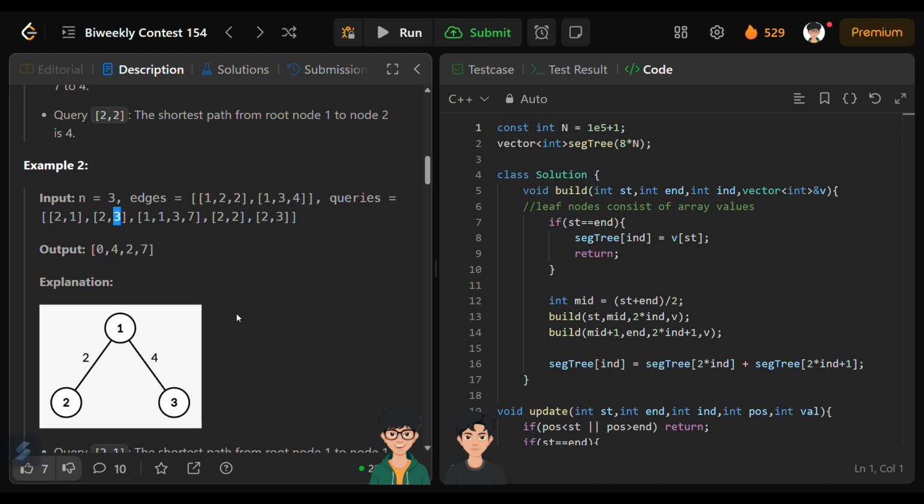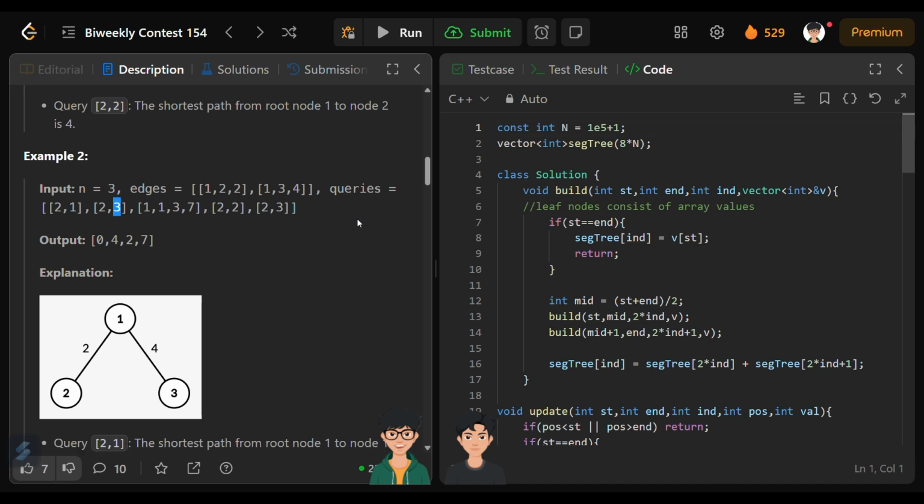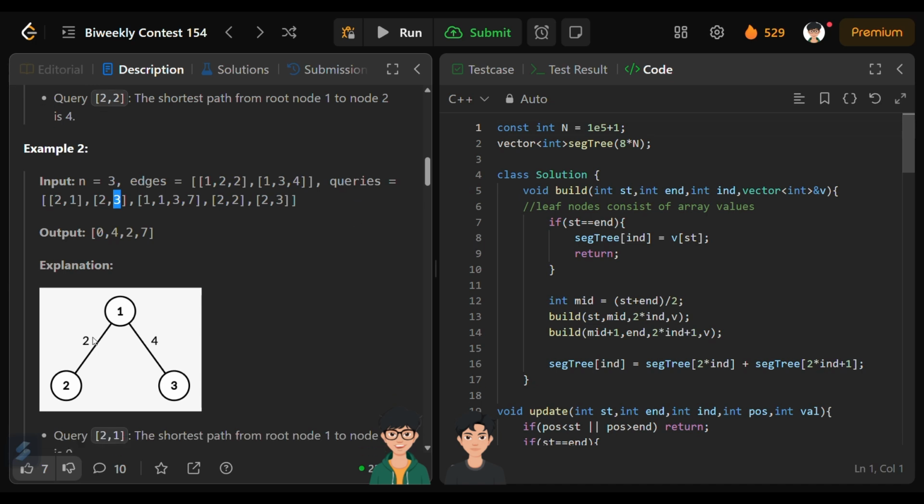So I think the question is clear, no? The second thing here is that the edge weights are changing. Sorry, the tree is not static. The tree is continuously changing. If the first type of query was not here, then we could have directly pre-computed the distances by using DFS, and we could have easily done this. But here the edge weights are changing. So here comes the concept of segment tree and Euler tour. This is a very standard question.